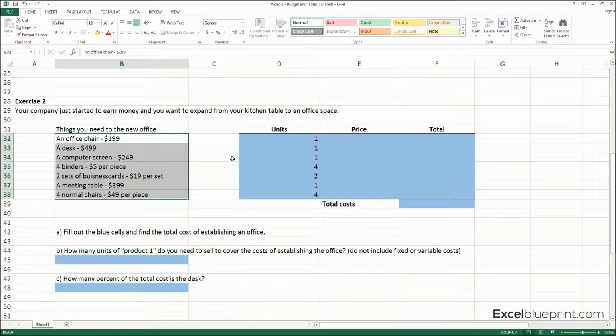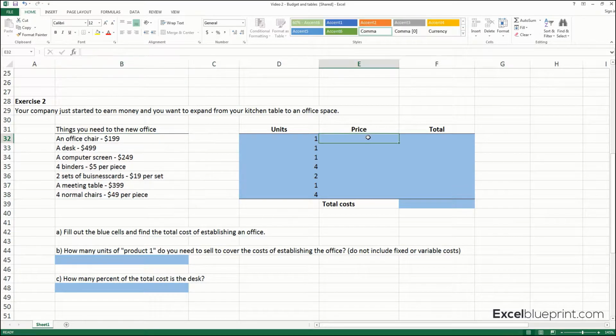In the next column, we're going to write the price of each of these products. The office chair costs $199, the desk $499, the computer screen $249, the binders are $5 each, the business cards are $19 a set, the meeting table is $399, and the normal chairs are $49 a piece.